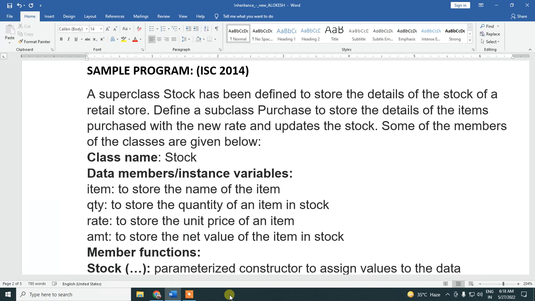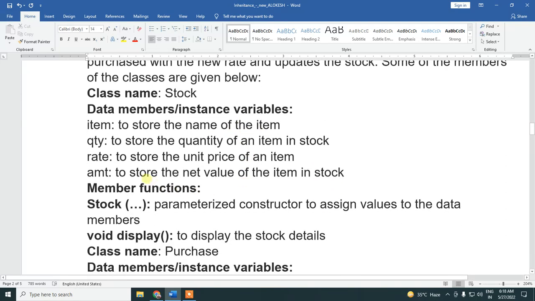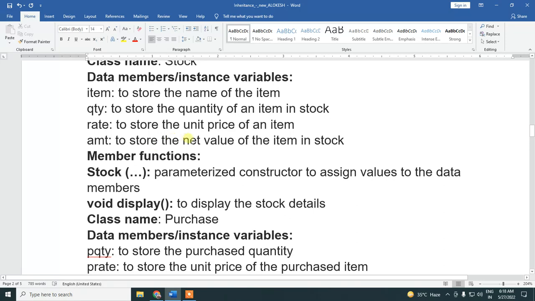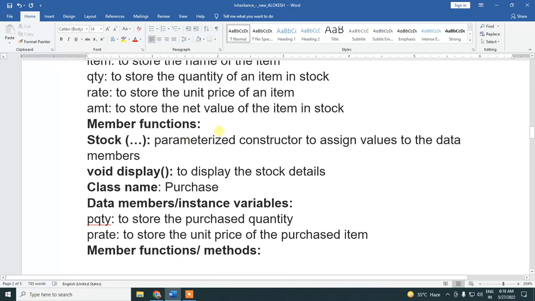Some of the members of the class are given below. Data members, instance variables: item to store the name of the item, QTY quantity to store the quantity of an item in stock, rate to store the unit price of an item, AMT means amount to store the net value of the item in stock. The member functions are: the stock parameterized constructor, to assign the values of the data members, and void display to display the stock details.